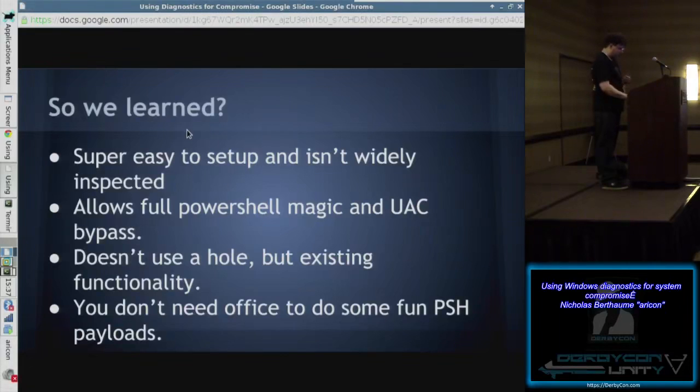Anyway, you don't need all, and so what have we learned? So it's magic. It does UAC bypass. It does not use a hole, it uses existing functionality. There are ways to mitigate this, but honestly, it's built into the system.